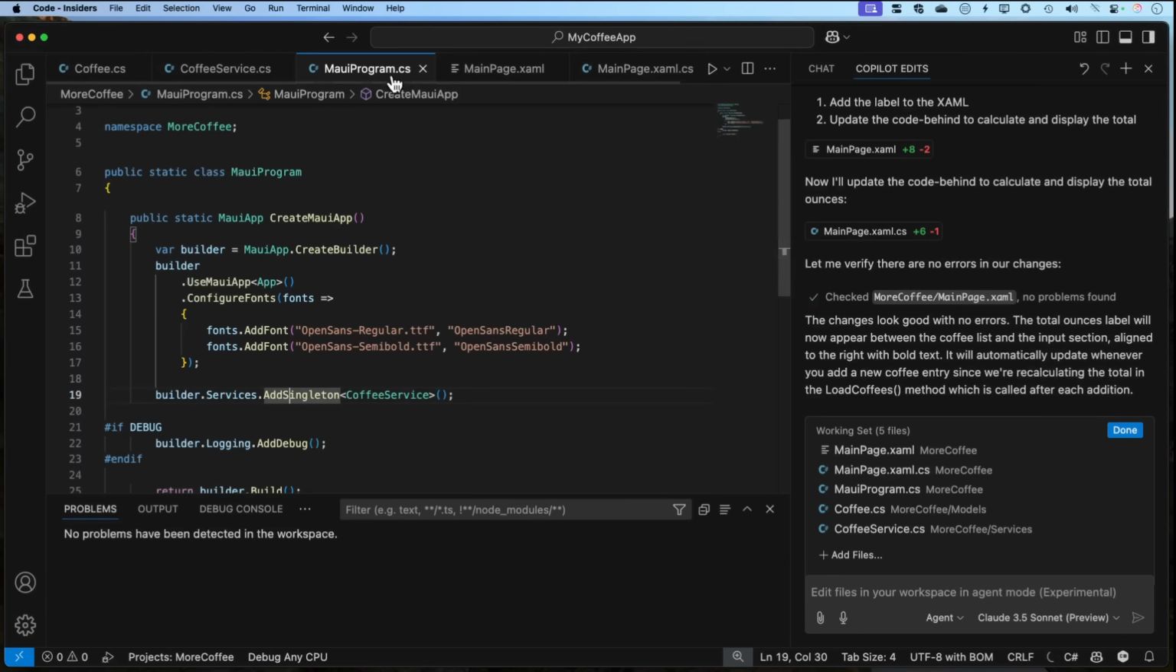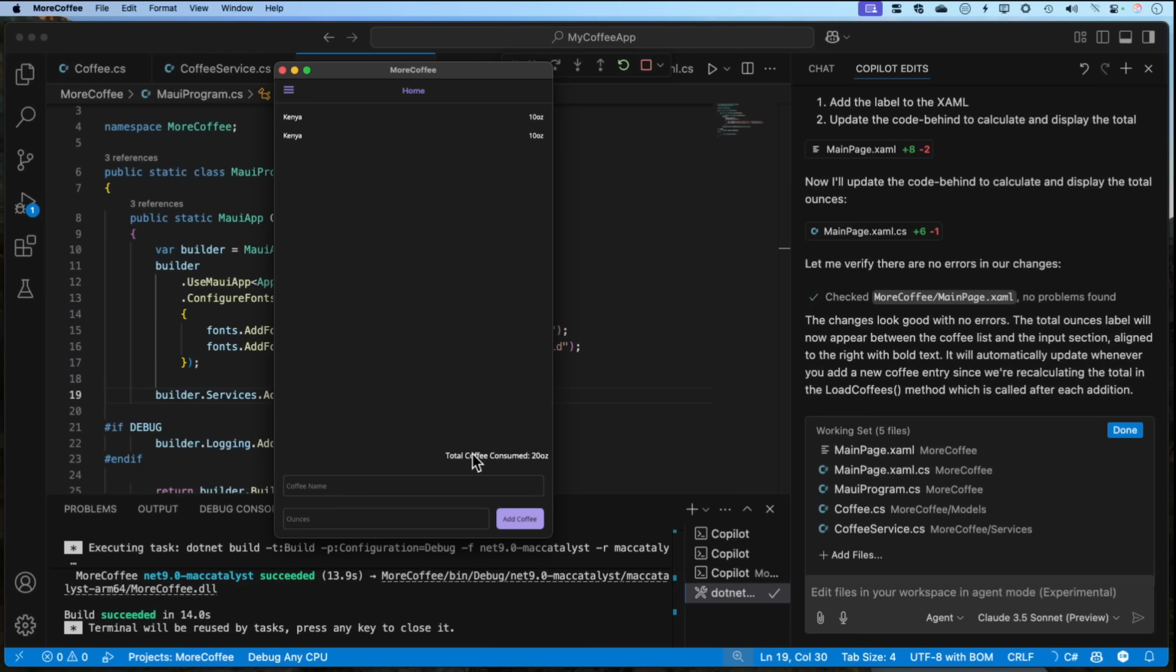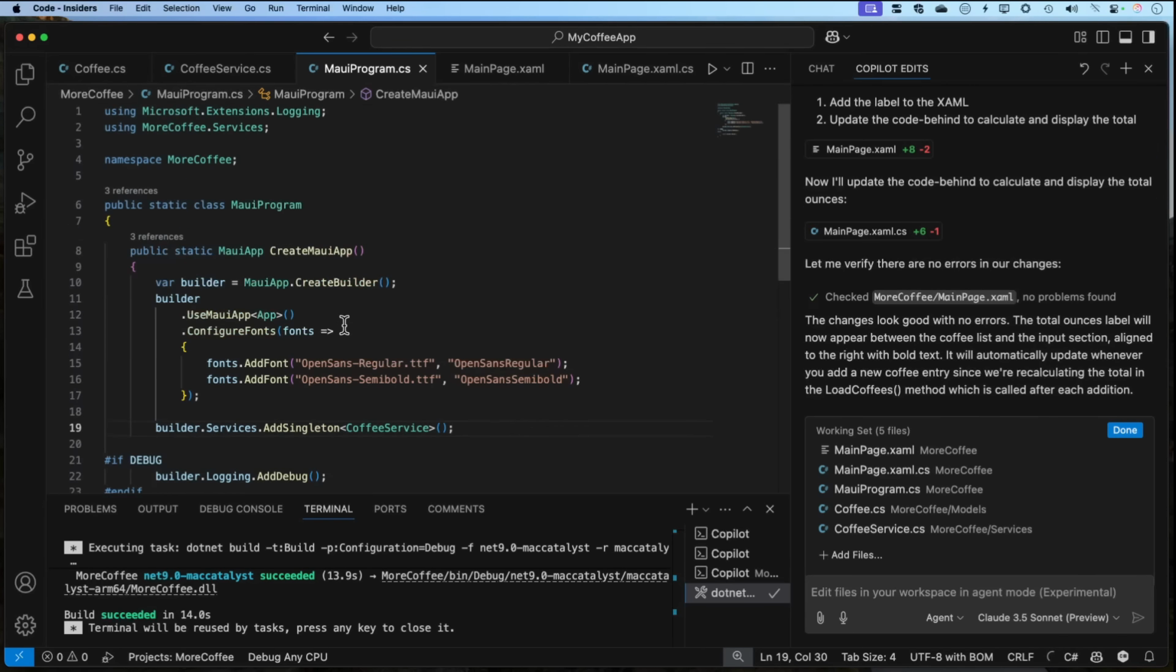All right, let's keep those. And then let's go ahead and rerun it. And let's see if we get some new functionality here on this. All right, so here we get total coffee consumed 20 ounces. So I'm going to say Colombian, and I would say 25, hit add coffee. Boom, everything updates in real time there as well. So it looks good.